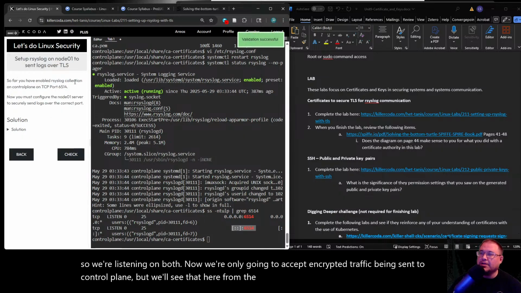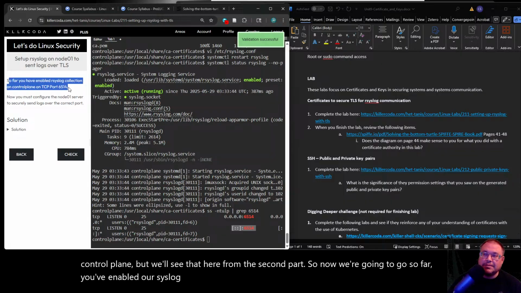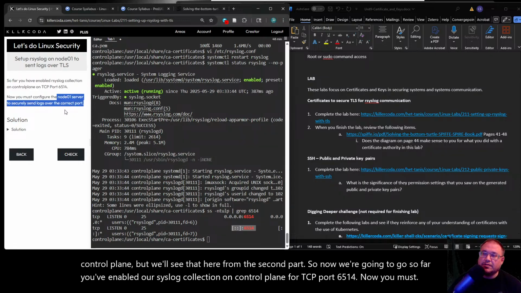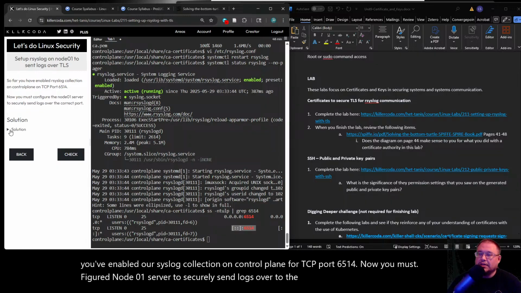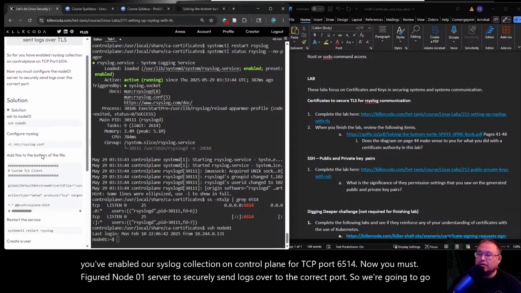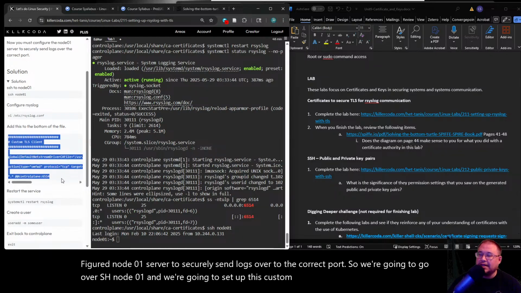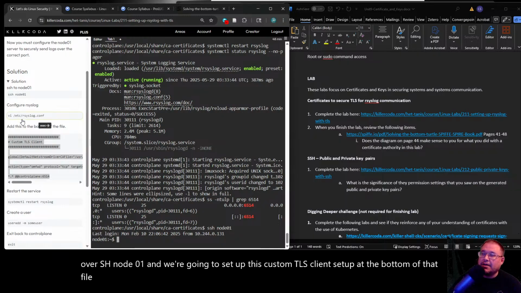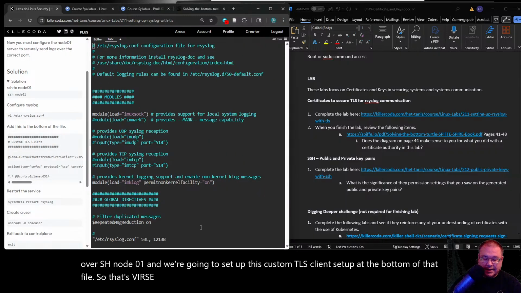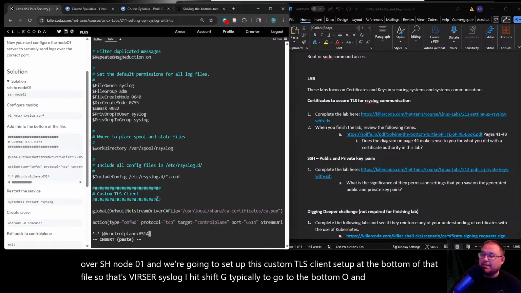So far you've enabled our syslog collection on control plane for TCP port 6514. Now you must configure node01 server to securely send logs over to the correct port. So we're going to go over SSH to node01, and we're going to set up this custom TLS client setup at the bottom of that file. So that's vi /etc/rsyslog.conf. I hit Shift G typically to go to the bottom, O, and then Control Shift V to paste.